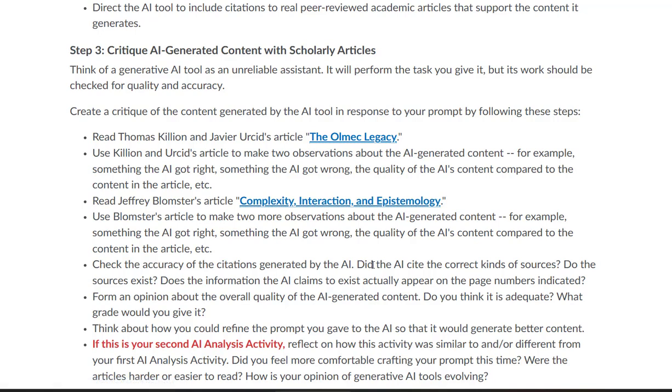And then once you have that content, then you'll look at some articles. You'll read 2 academic articles for each AI analysis activity. And then you will use those articles to make observations about the content that the AI generated. Is there something that it got right? Is there something that it got wrong? Is the quality better or worse than what the AI tool did? So you'll make 2 observations from each article about the content that was generated.